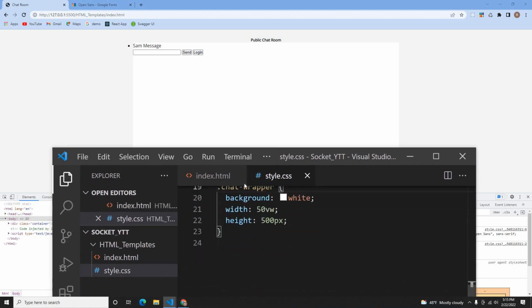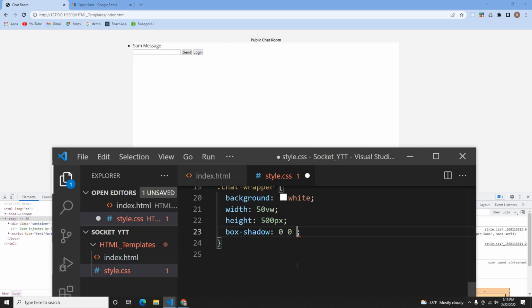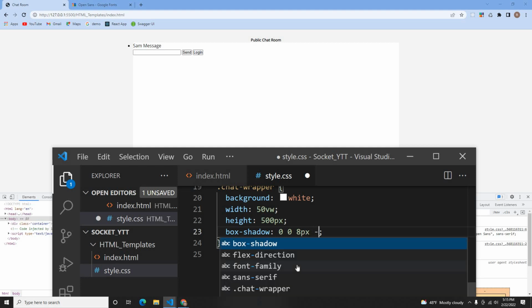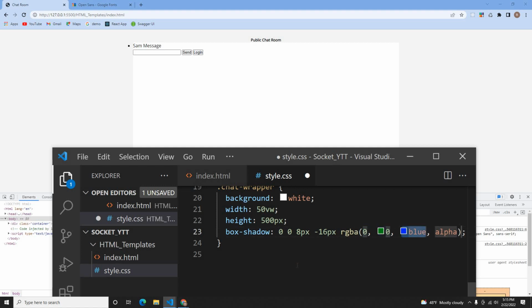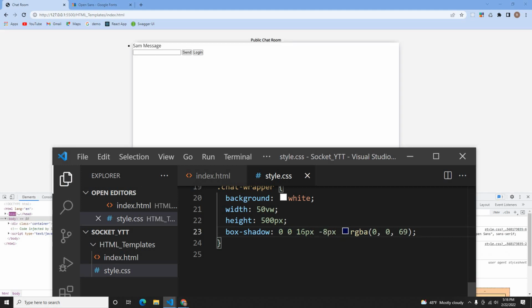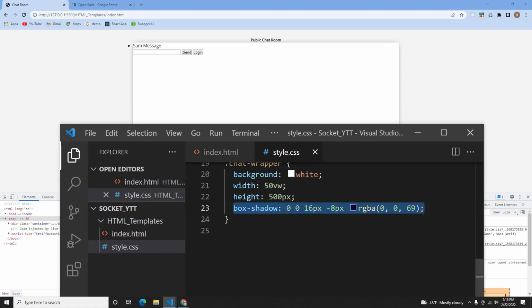Looks so good. Okay. Chat wrapper is, oh, let me do a border here. Um, let me do a box shadow as well. So if I remember correctly, if I do 0 0 and 8 pixel, minus 16 pixel and RGBA color and 0 0 69, and alpha no need. Okay, maybe we need to do a 16 here and an 8 here. So if I save it, okay, we will see a nice box shadow here. You guys don't need to remember. You can find it easily on Google.